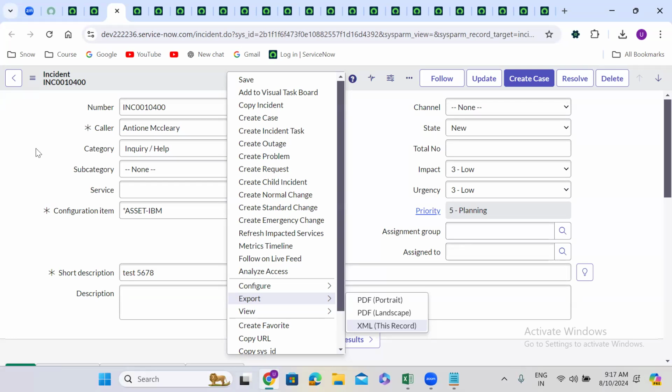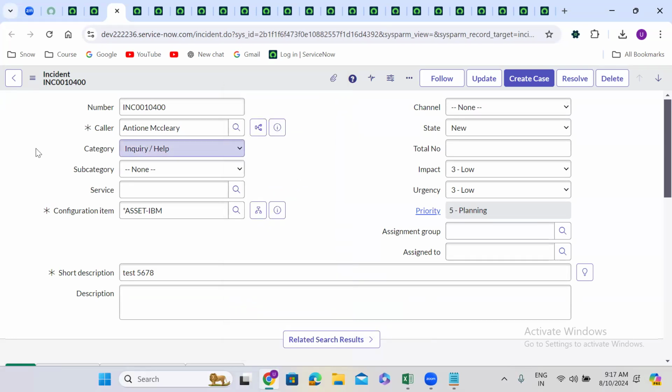So that is how update sets work, guys. Update sets are very important, because you have to start your work by creating an update set only.